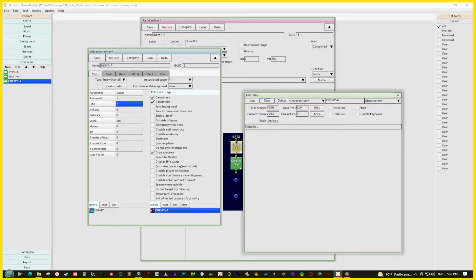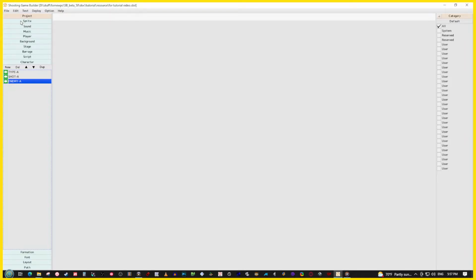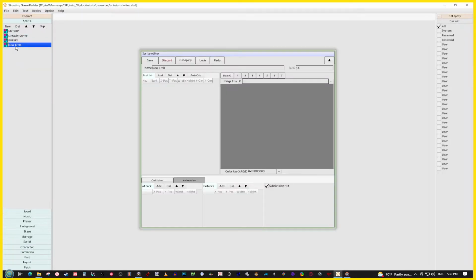What's up, y'all? In this video, I'm going to show you how to create an explosion animation. The first thing we're going to do is load up the sprite. So let's go over to the sprite panel up here, hit new, and we're going to call this explosion.